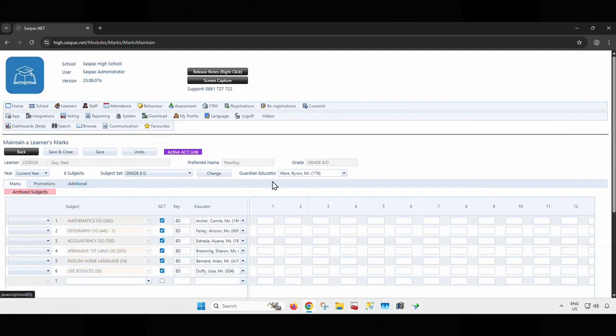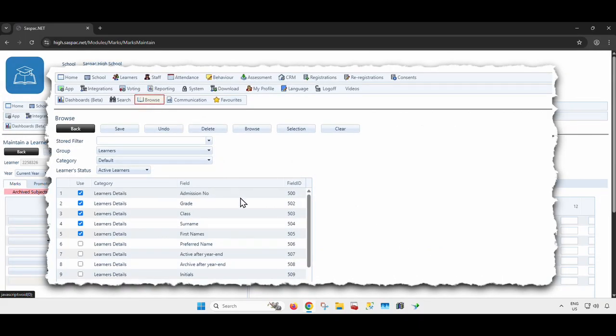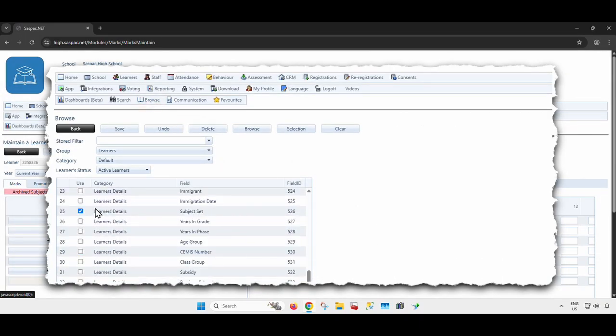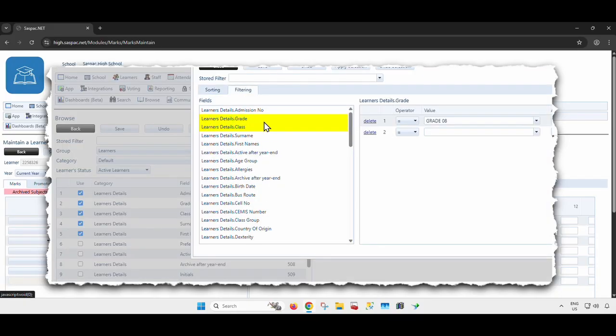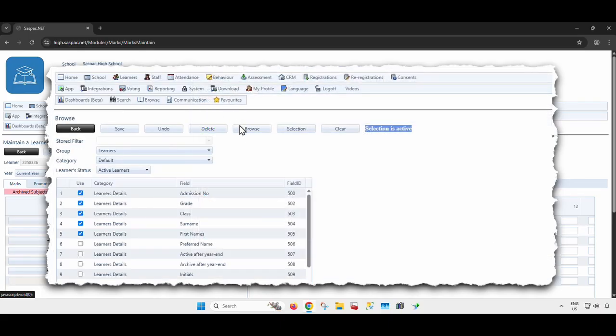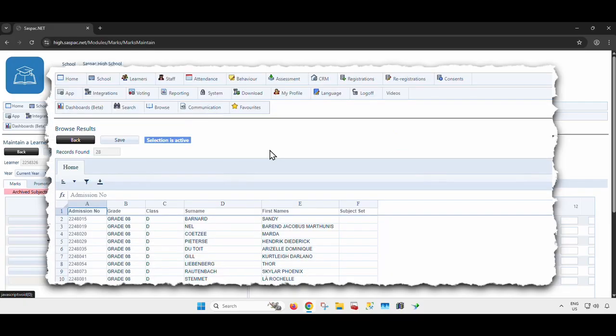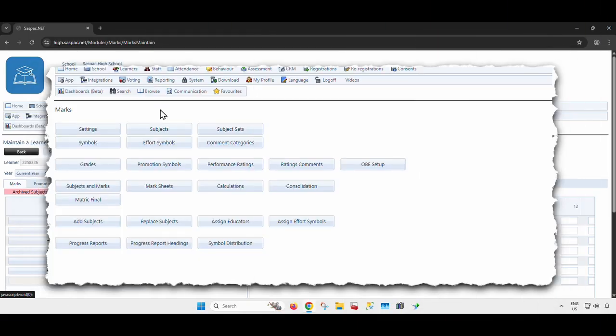We can update multiple learners' subject sets by making use of the Browse feature. Head to Browse and select Subject Set from the list. Add a filter to the grade and class that requires the subject set. Then browse your selection. Under the blank subject fields, we would type in the subject set code that they require. Then we would save.